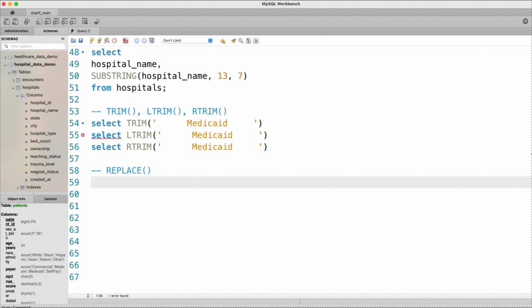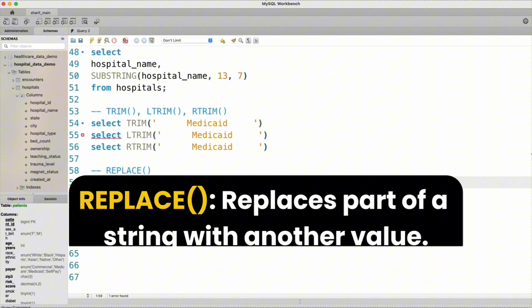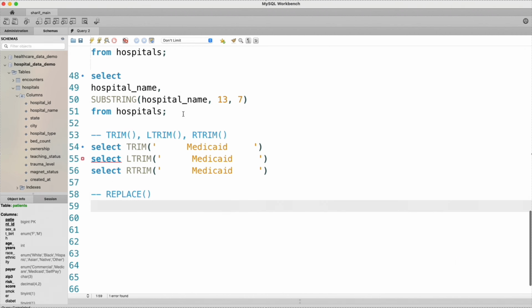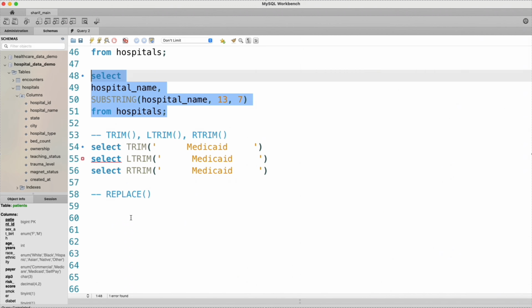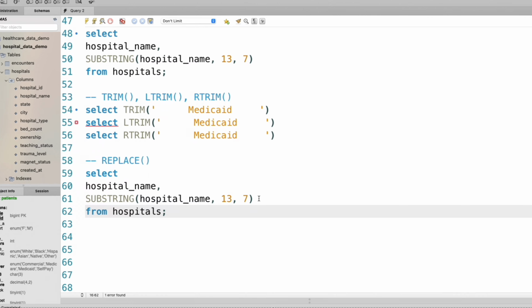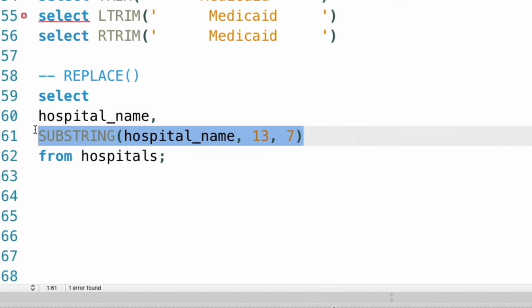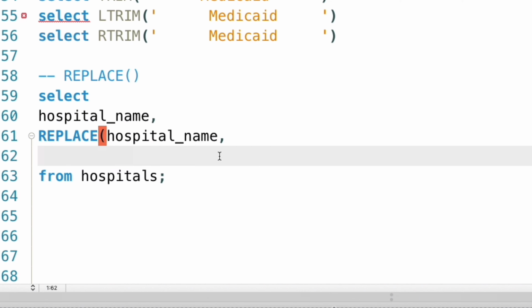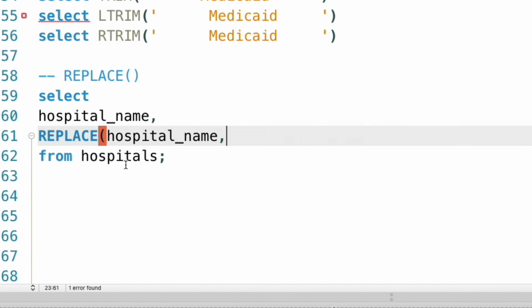Let's keep going here. Now we're going to talk about replace. And to put it simply, replace just swaps one substring for another substring. So I'm just going to take this here because I don't want to keep writing it over and over, but let's do hospital name, and then we'll do replace. We'll take this column name again because we want to replace something inside the hospital name. And so let's do medical center.